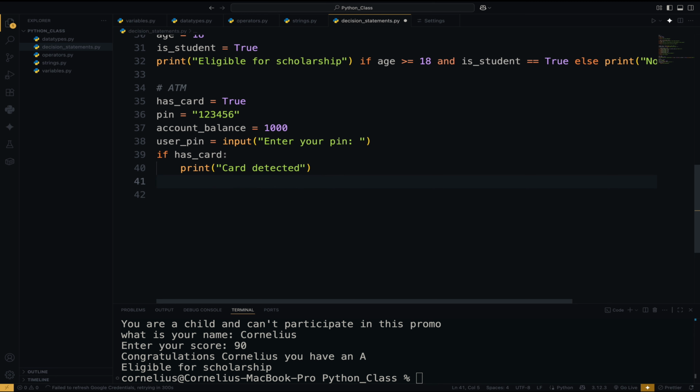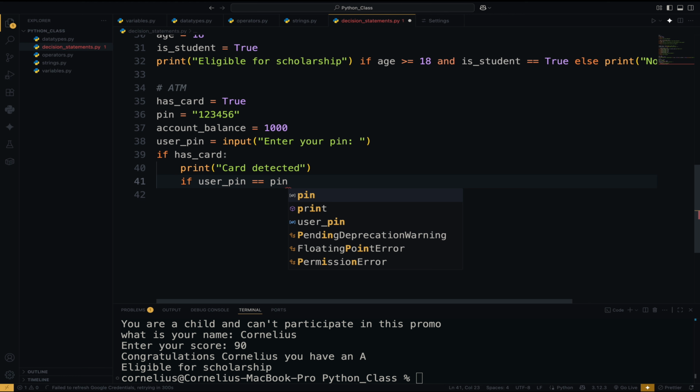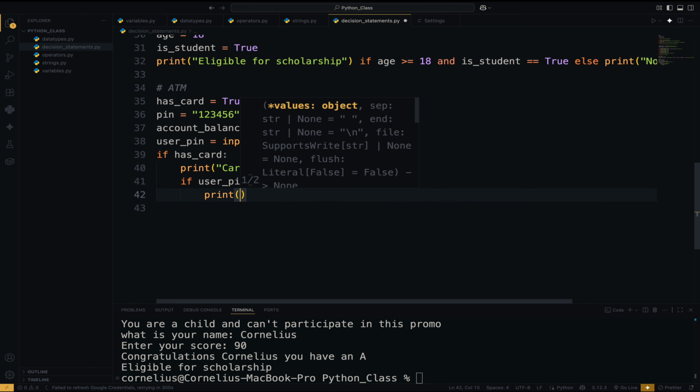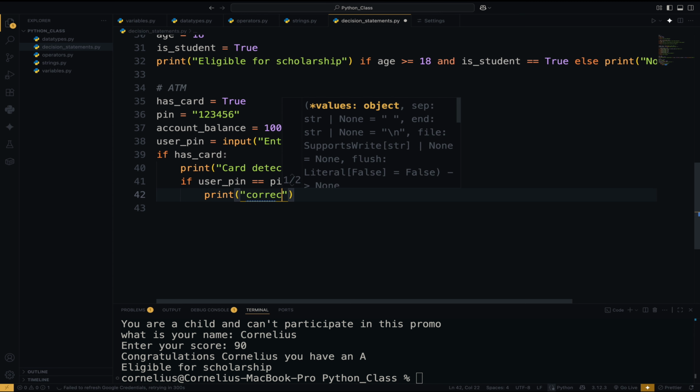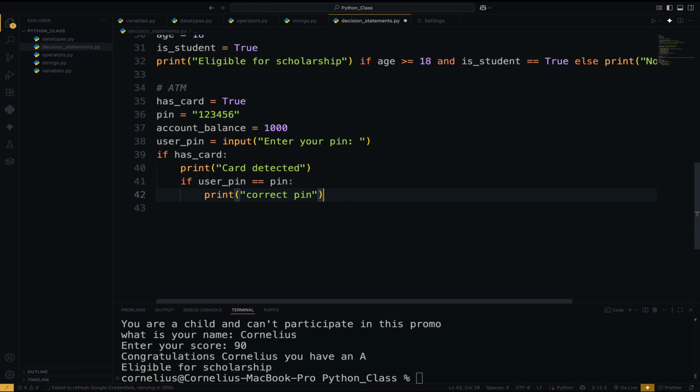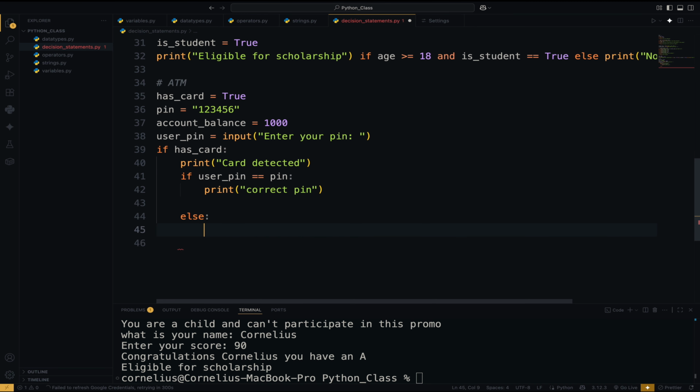Then we now check for the PIN that the user just entered earlier. So we say if user PIN is equal to the PIN, print correct PIN. Incorrect PIN, not pint. Else, if the PIN is not correct, we print incorrect PIN.